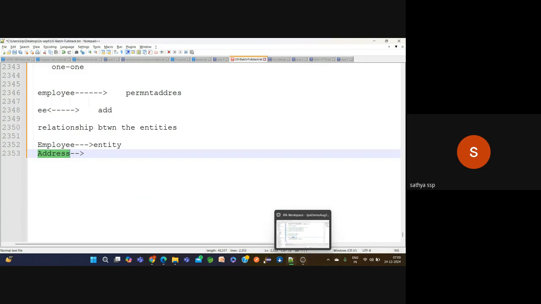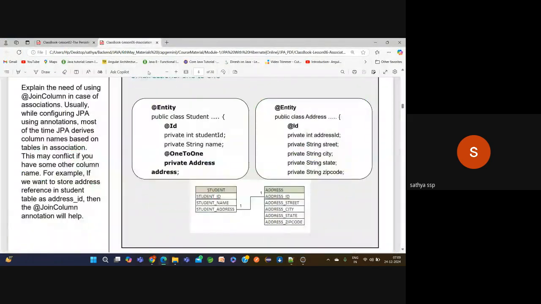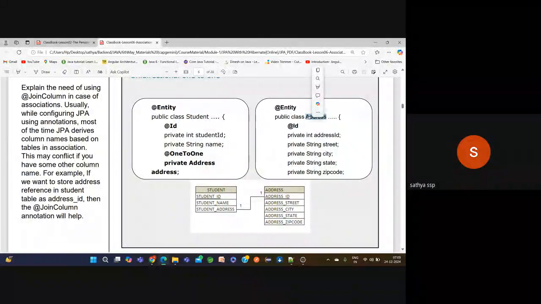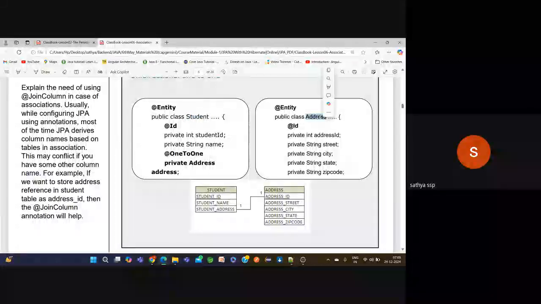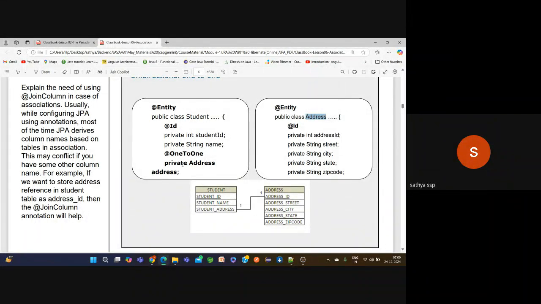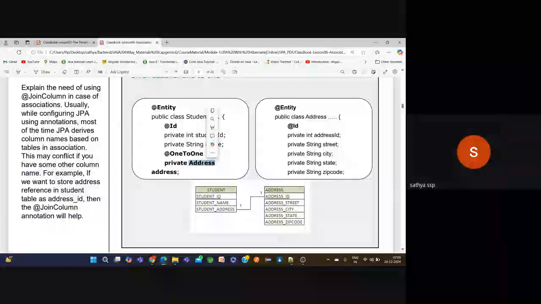Now if you observe here, entity and entity. Here we have student and address. You know what has-a relation means, right? It means one class has another class's object. The student class has another class object. Here we are making the relation between the two classes. The address class object is present in the student class as a field.